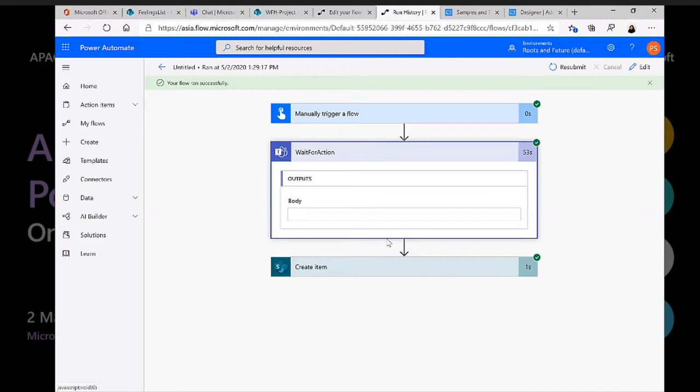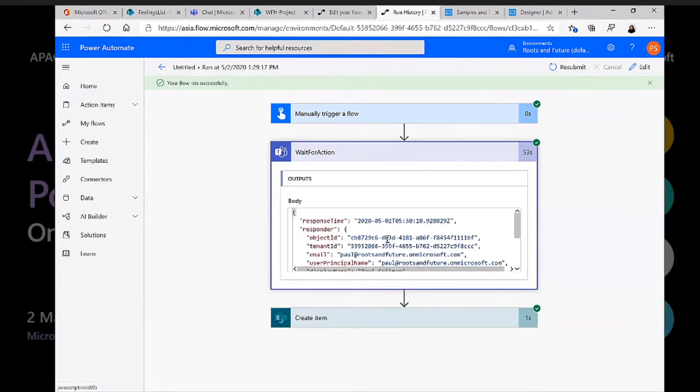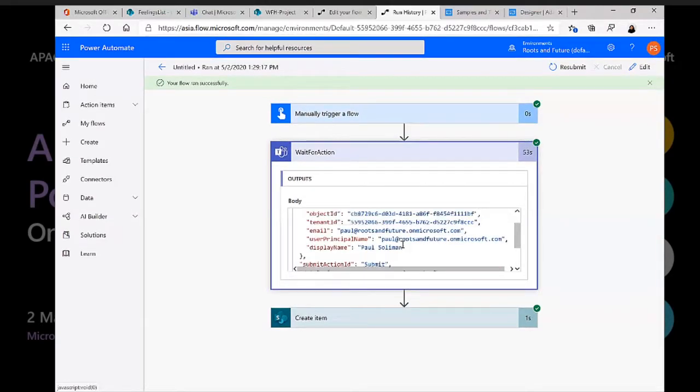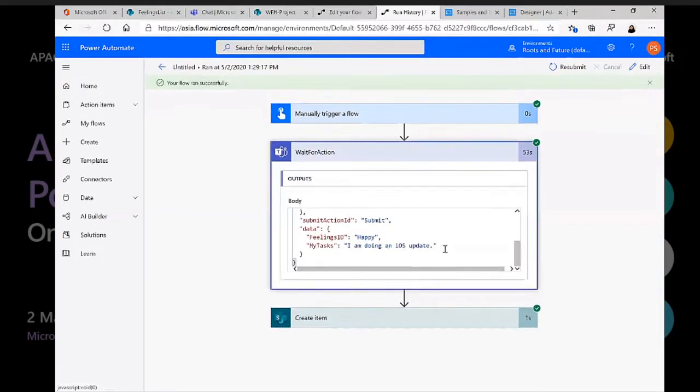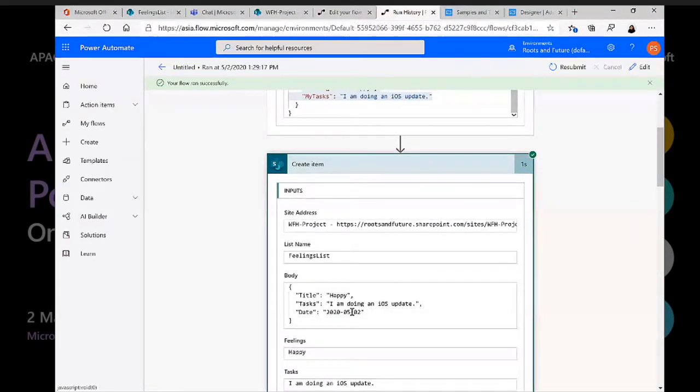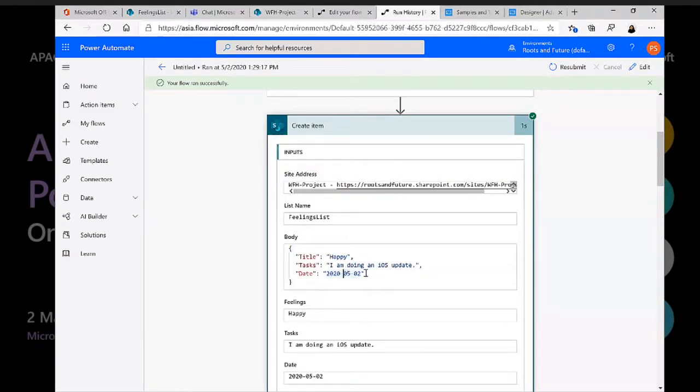So what does it do? Technically it gets everything. This is very important, this one. When I press the submit button, it gets the feelings ID and also my task. This is exactly what I input in my chat or in my adaptive card capture, and it went to my SharePoint as something like this. Okay.